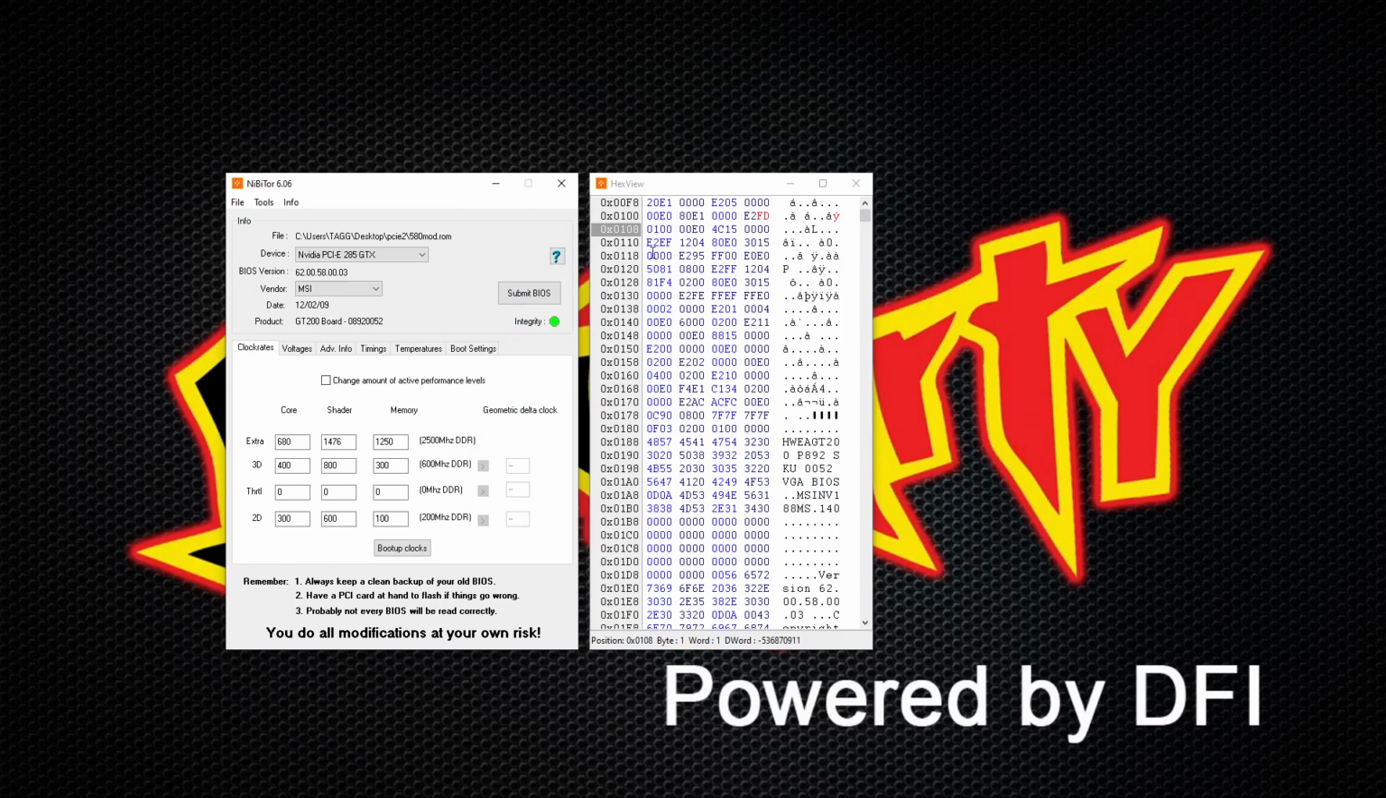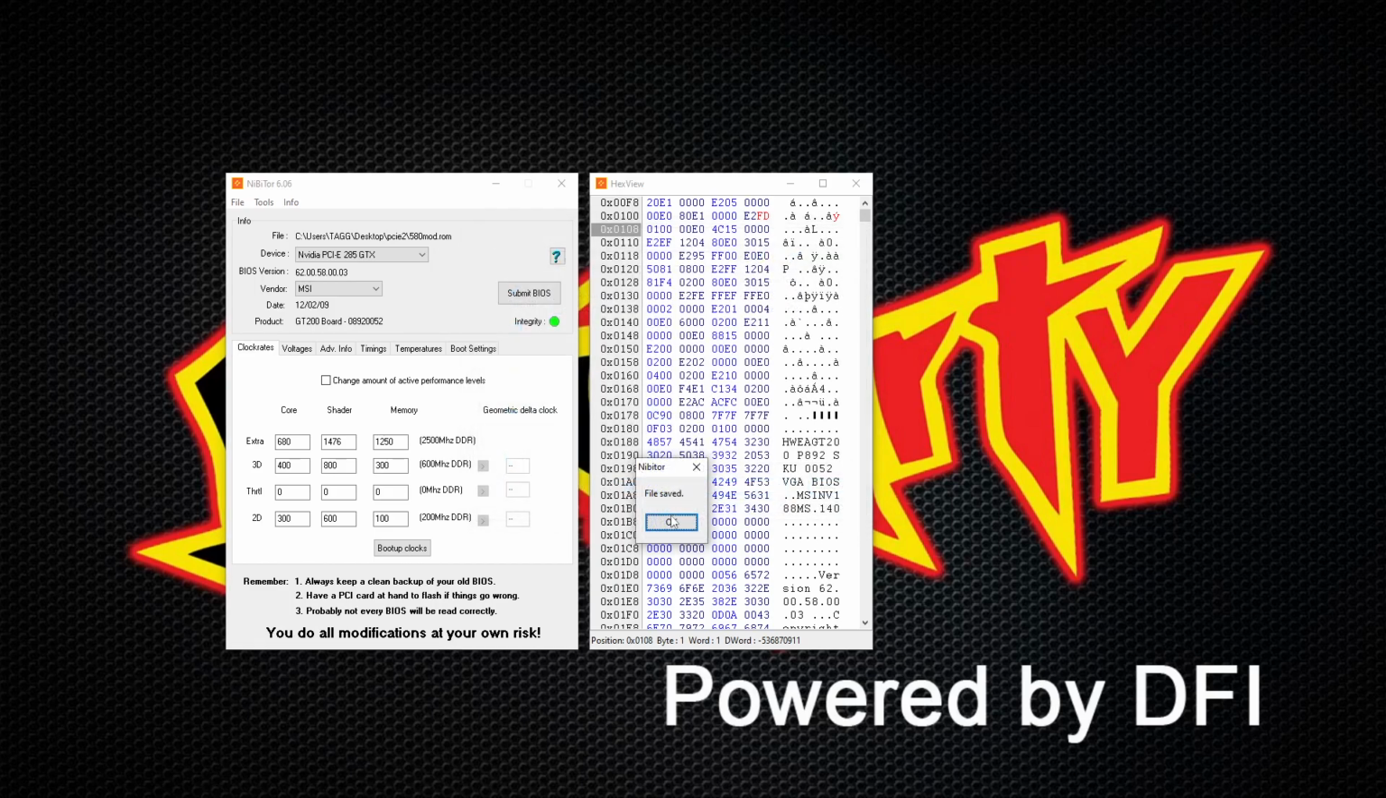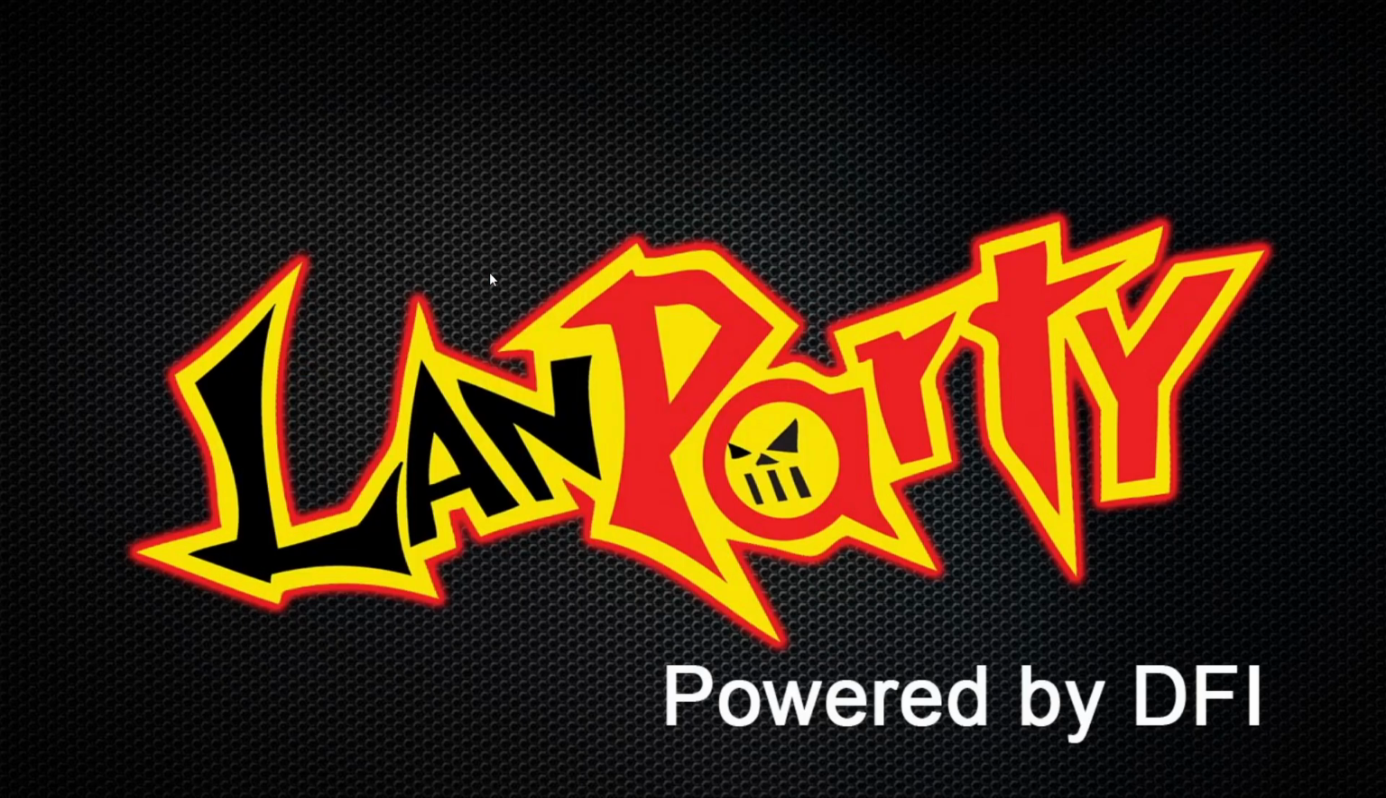Okay, so now that you changed that one byte, all you need to do is save the file. So let's go save file. And I'm just going to name it 285 mod. Done. Now this is all you need to do for the Tesla card. I'm obviously going to show you how to flash the BIOS now and show you proof that the card actually runs 2.0. Okay, so now for our Fermi card.